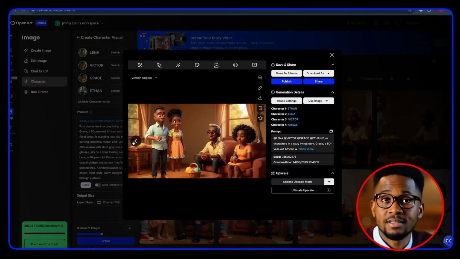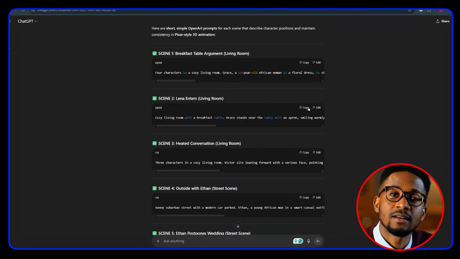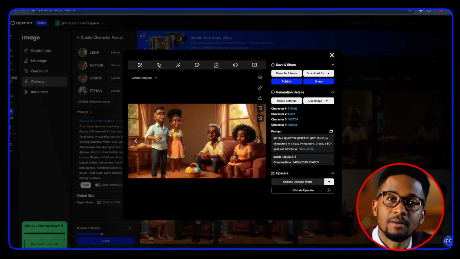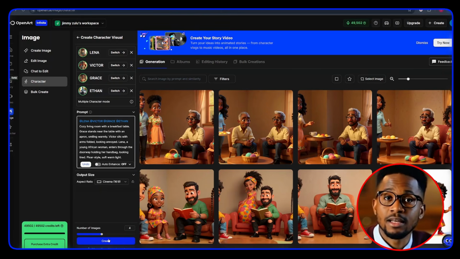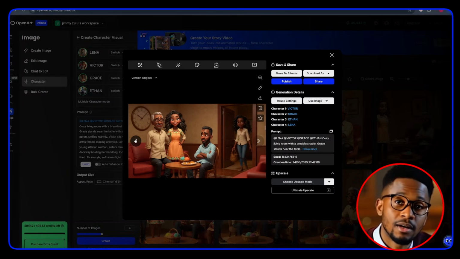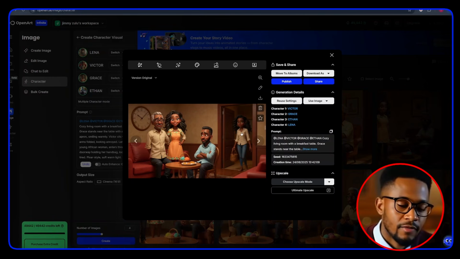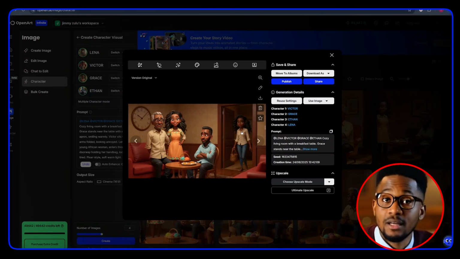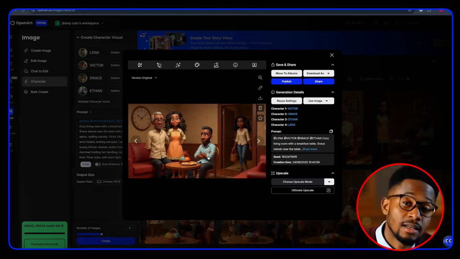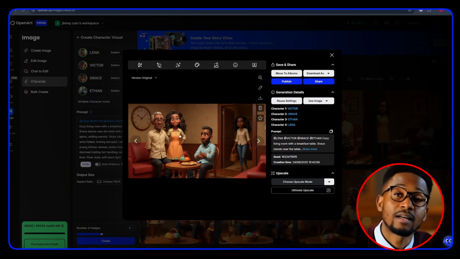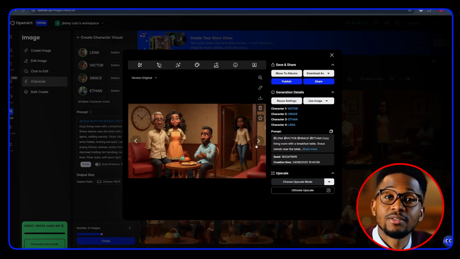Okay, let's copy the second prompt for the second scene. Come back to OpenArt, close this tab, paste the prompt there and hit create. Okay, there is our character, exactly what the prompt says. We've got the female lady coming into the house where the man is seated and the father and the mother are standing next to the man. This is just so amazing.